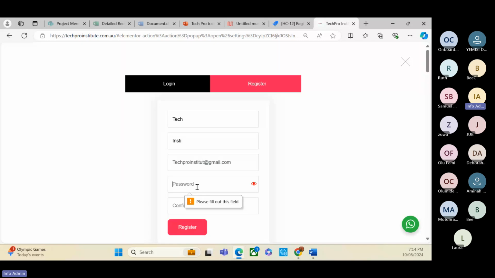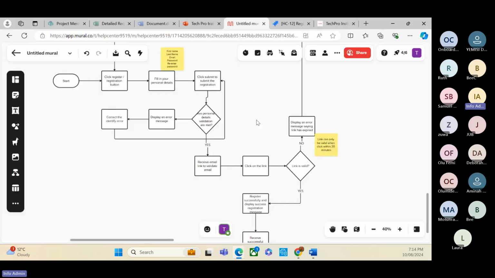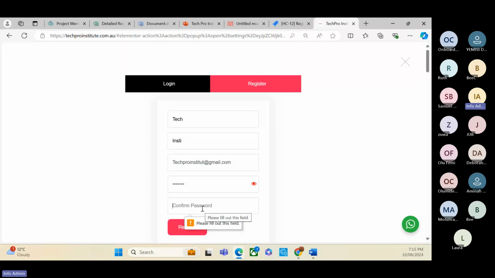Okay, I've now corrected it. I click register, which is the same thing. You've corrected it, you go ahead and click register. When you click register, you go back here, circle: a personal detail validation met. Again, it's not met because I've not provided this.